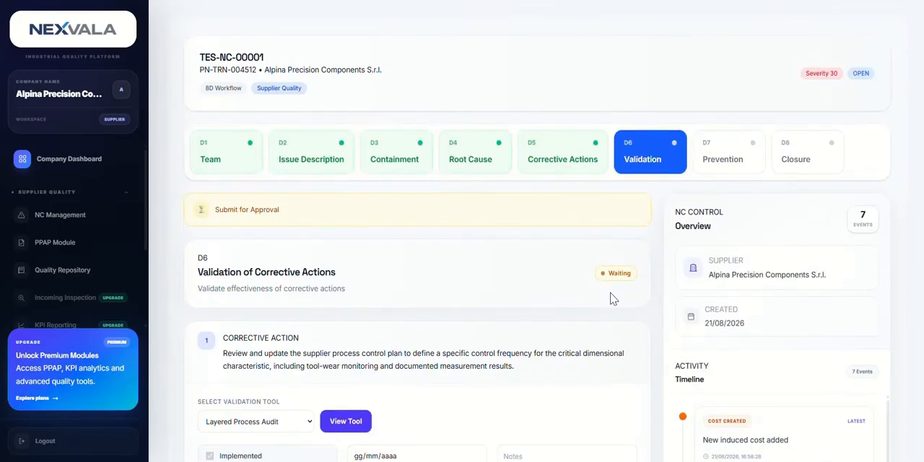Let's go back to the customer side so we can see the discussion of the induced cost and the validation of the D6.